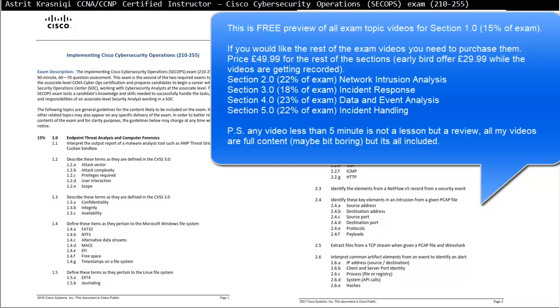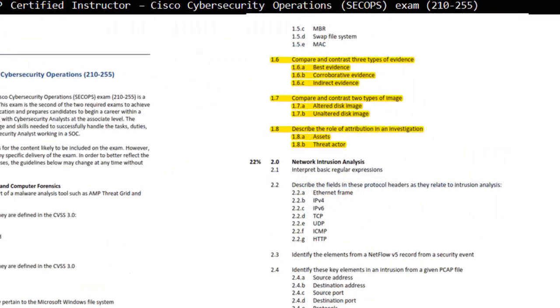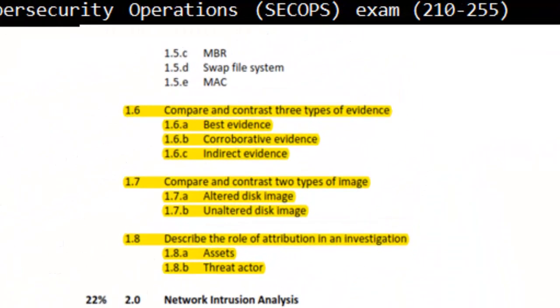In this video we are covering Cisco Cybersecurity Operations, exam 210-255. We're moving on to the three sections we're going to cover in this video. We are covering section 1.6, compare and contrast three types of evidence. We need to talk about what is best evidence, what is corroborative evidence, what is indirect evidence. A lot of big words in this lesson.